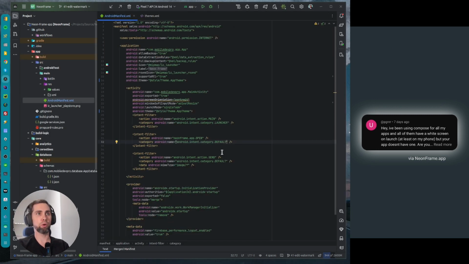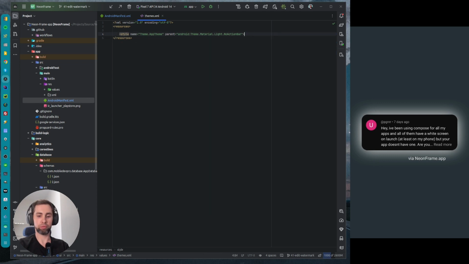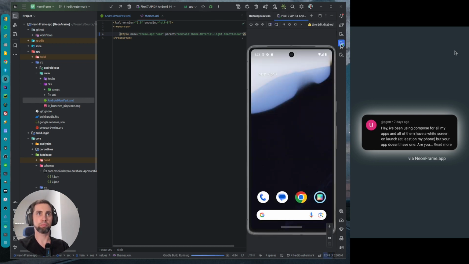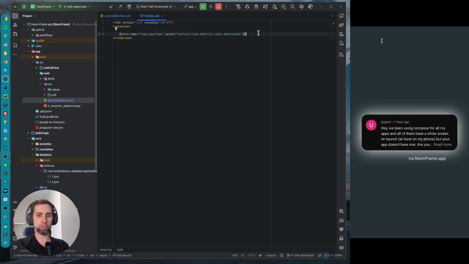When you create the project, your main activity is associated with the default theme, like this. And when you run the app, you might see a white screen. Let's run it on my side. And here it is, white screen. The fix is quite simple.